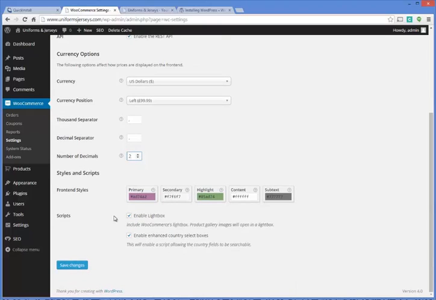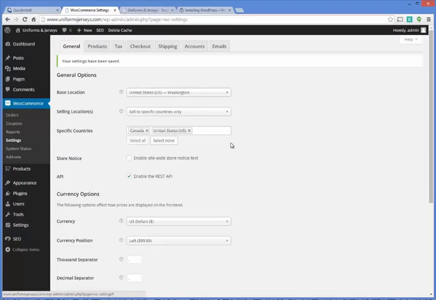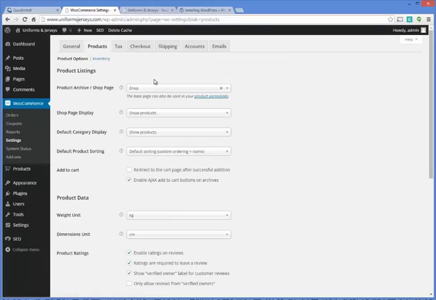Front end styles, you could keep that as is for now. And enable the lightbox, that's a good tool to keep. So we're just going to go save changes right there. And just go right on down the list. So now we're going to go over here to where it says products. And we're going to choose our product page.